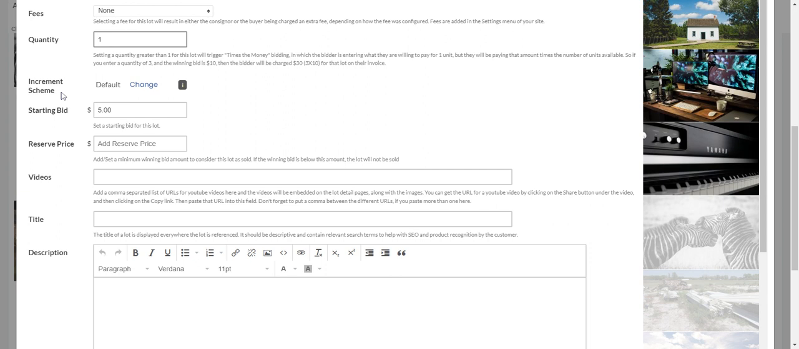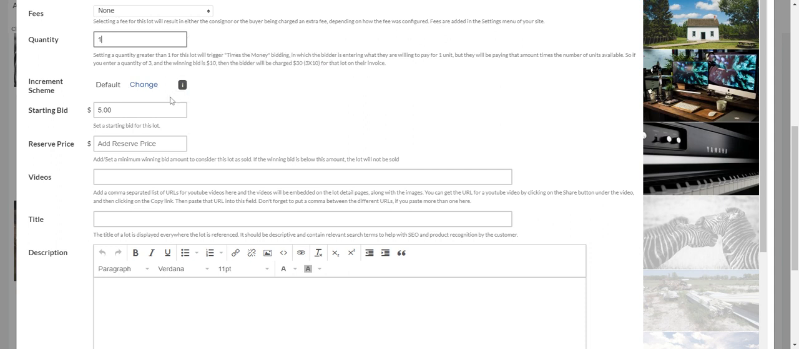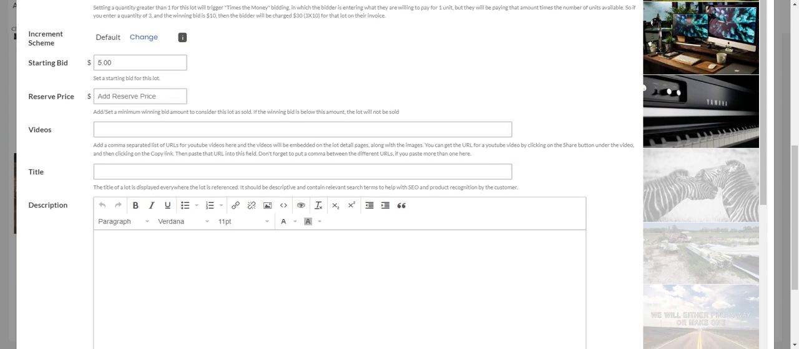The increment scheme associated with the lot is also inherited from the auction settings. You can change it here. And if you want to see what those increments look like, you can hover over the little eye element and it'll display the increments to you. The starting bid is also inherited from the auction settings. You can change this to anything that you want, though. This is just the starting bid.